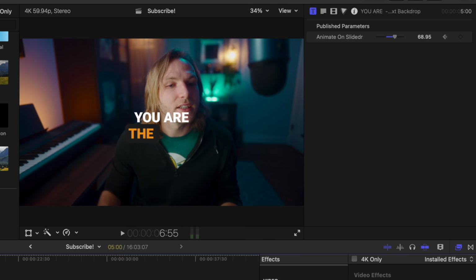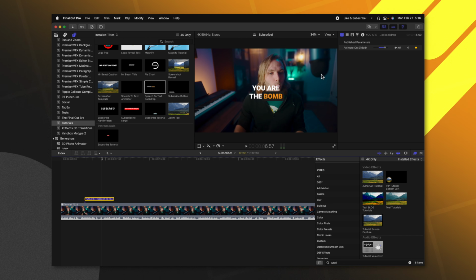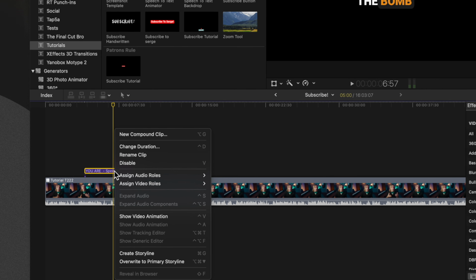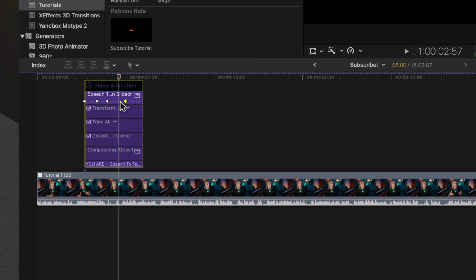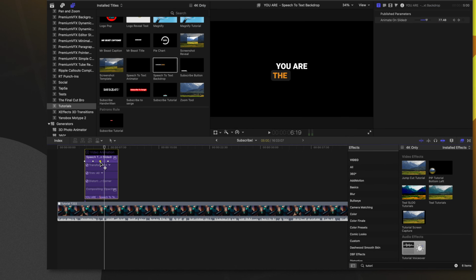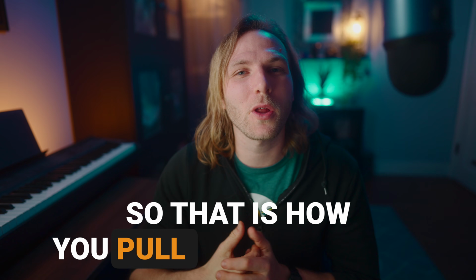And at the very end, if you decide that you don't like the timing on a specific word, all you need to do is right click on your title, select show video animation, then you can adjust these keyframes according to taste so that your words pop on exactly when they should. So that is how you pull off this effect.